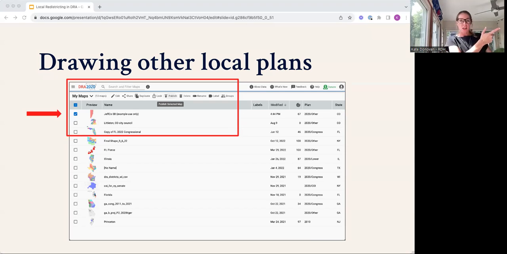Okay. So to do that, you just first select the map. You can see the box with its little blue check mark there again. And that will open up additional options and actions at the top, including the option to publish the map. Now, this will make your map available to all other DRA users. Your maps by default are not published and therefore not available to other DRA users. So you can always unpublish your map if you change your mind or you don't want that for any reason, or of course, just delete the map altogether.